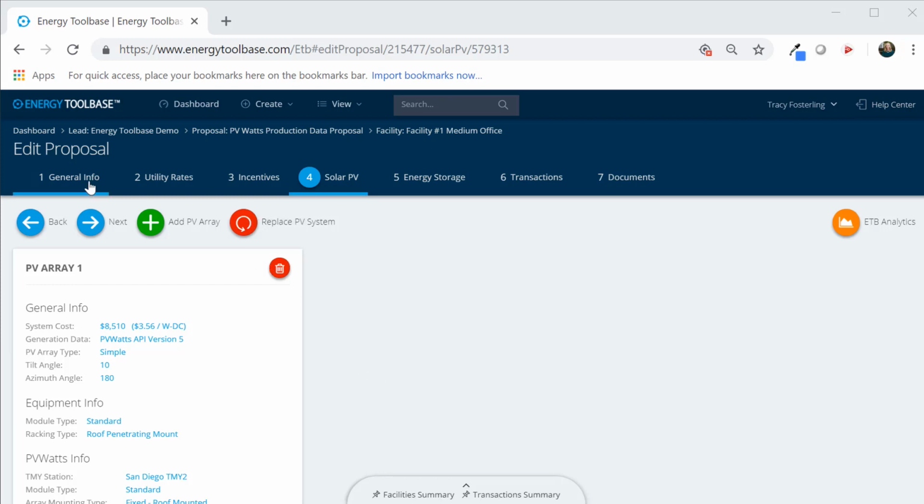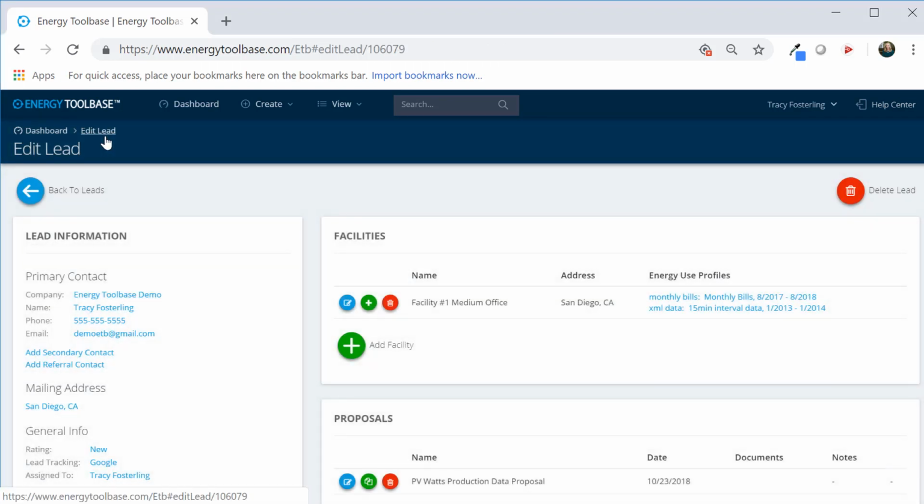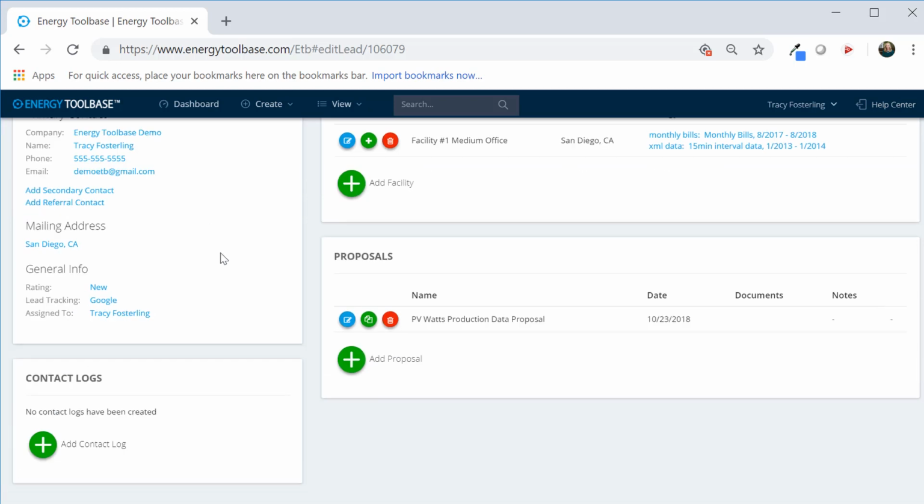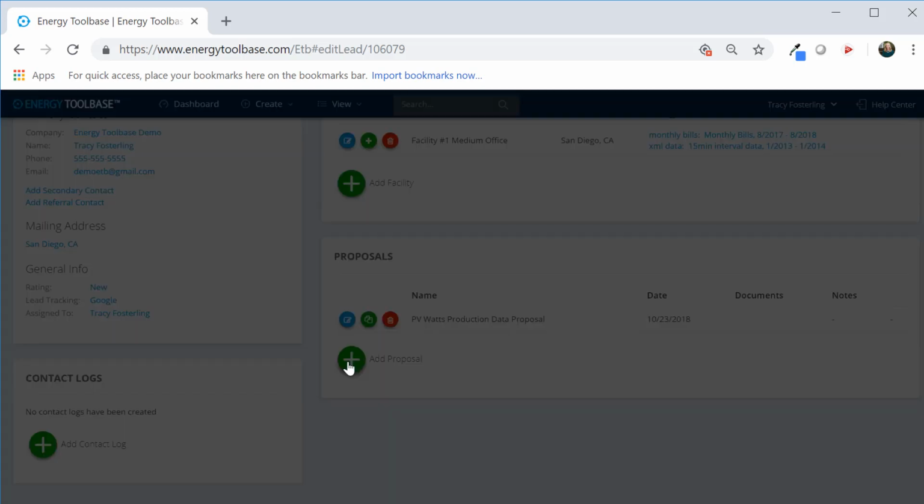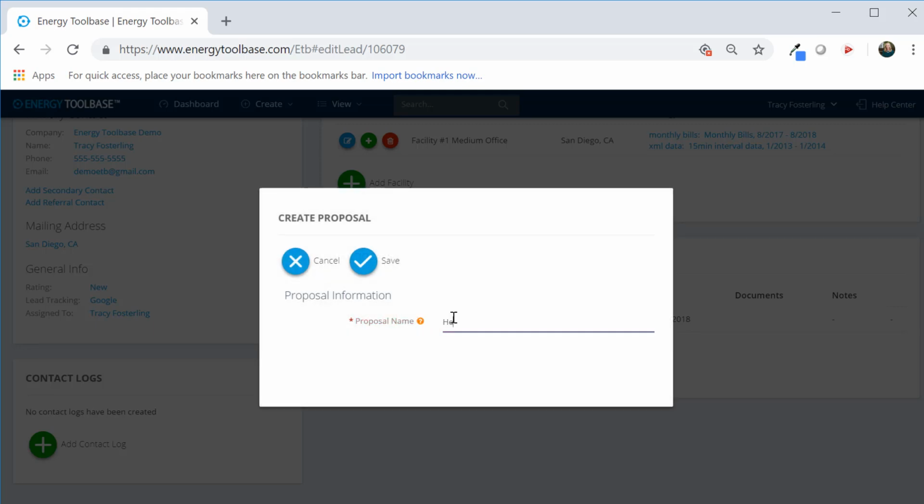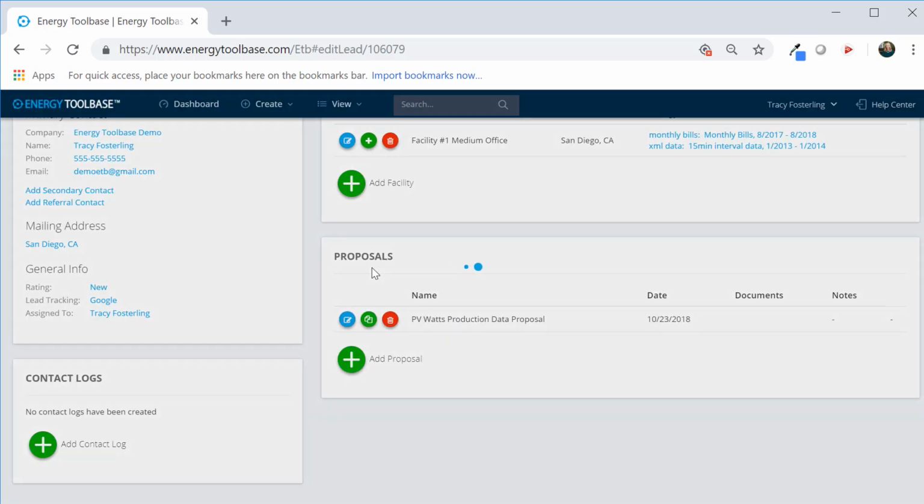So now I'm going to go and create a new proposal and then upload solar production data using the HelioScope method. I'm just going to go back to the same lead I was working on and hit Add Proposal, and we'll just name this one HelioScope Proposal and hit Save.